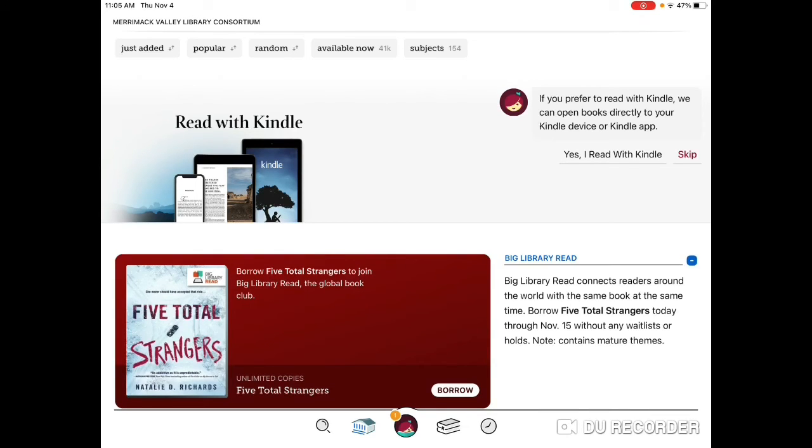Here you can indicate if you are a Kindle reader or not. Not every book is published in every format, so if you indicate that you do read with Kindle, Libby will filter your future search results to include Kindle books.